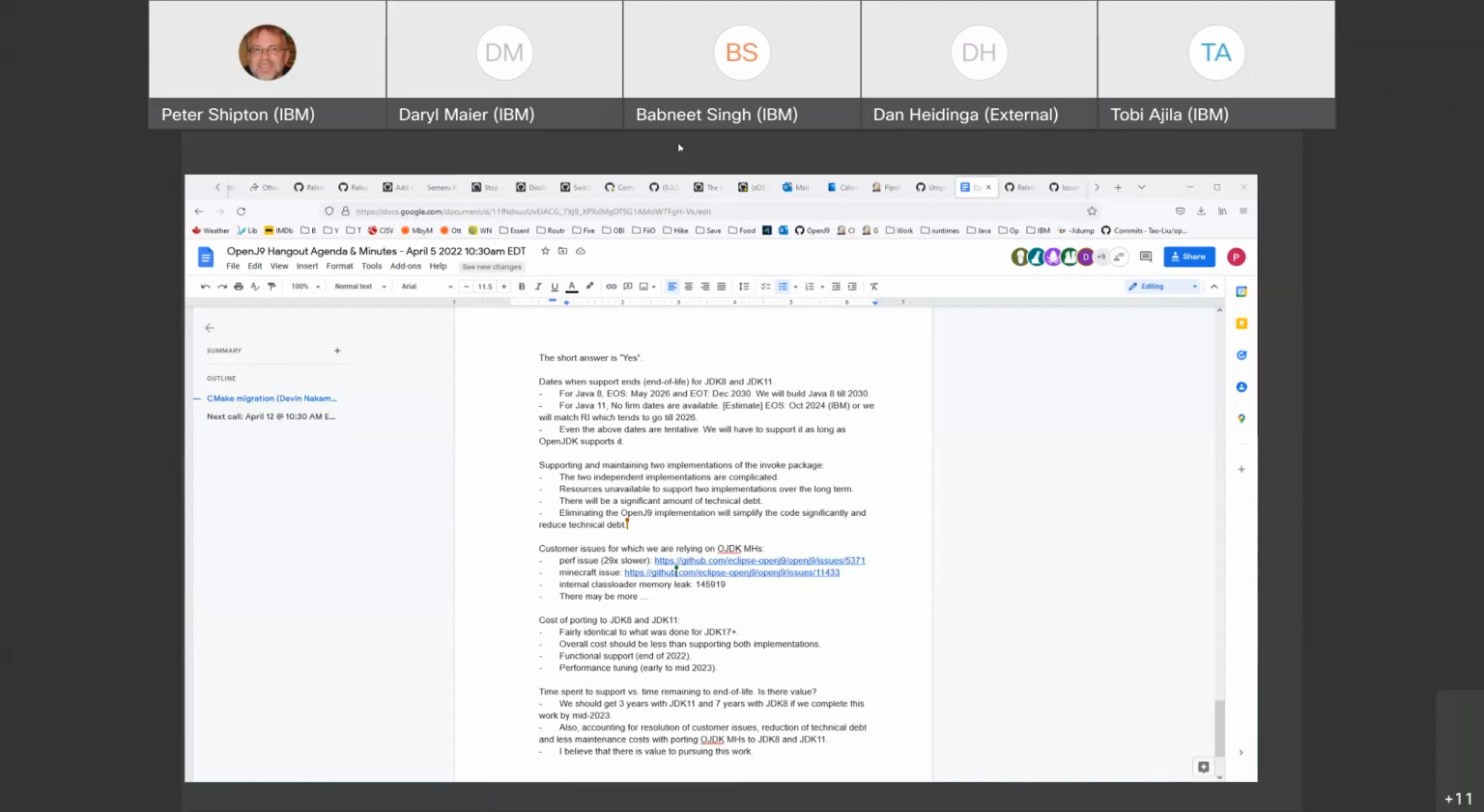Eight has such a long lifetime, longer really than Java 11. I think there are certain changes that still need to go back into 8, like support for new platforms. Do support for new platforms need to go back into 8?